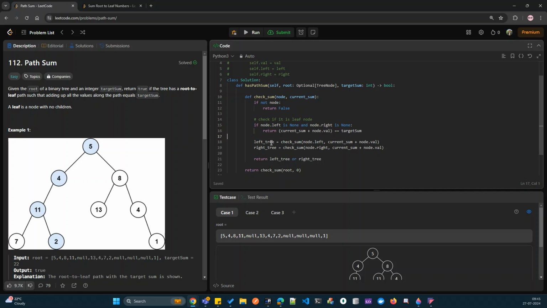So here we check whether the node we are at is a leaf node or not. If it is a leaf node, we already know that we traversed 5, 4, 11, so the current sum holds that value, the sum calculated so far. We add the leaf value, 2, to it and find the answer. If it matches the target sum, which is the sum we are expecting, we return true.